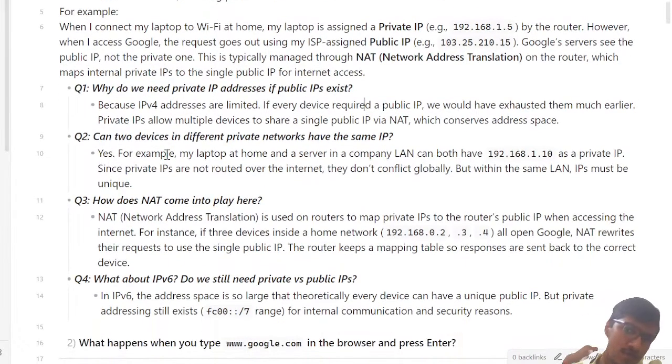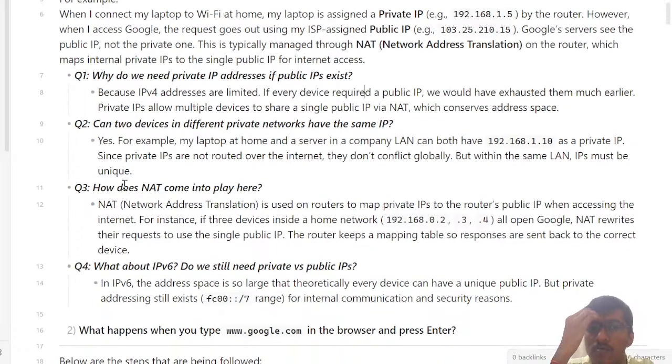Can two devices in different private networks have the same IP? Yes. For example, my laptop at home and a server in a company LAN can both have 192.168 as a private IP. Since private IPs are used internally, they don't conflict globally, but within the same LAN, IPs must be unique.